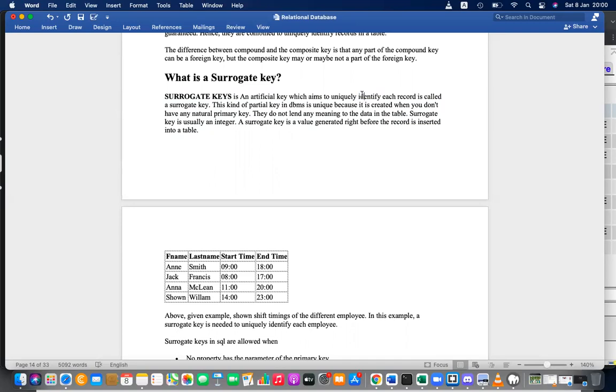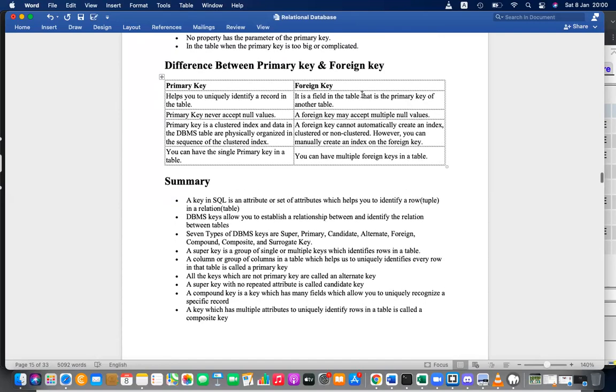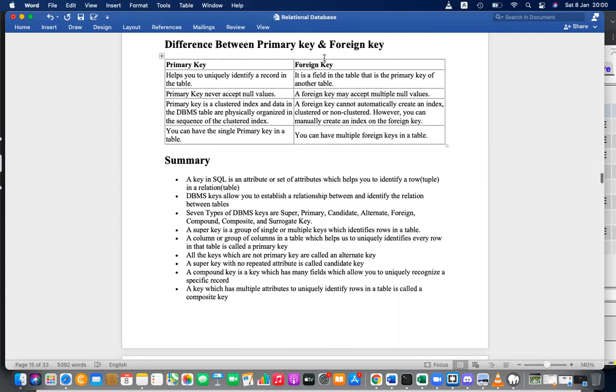So we need a surrogate president maybe. Surrogate means an artificially introduced key. Okay, now we have discussed all the keys. I think you need to write down this table today: the difference between the primary key and foreign key. This is very important. I'll explain this. Please write this down quickly.